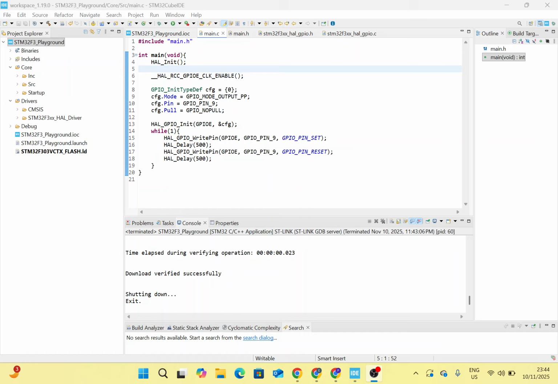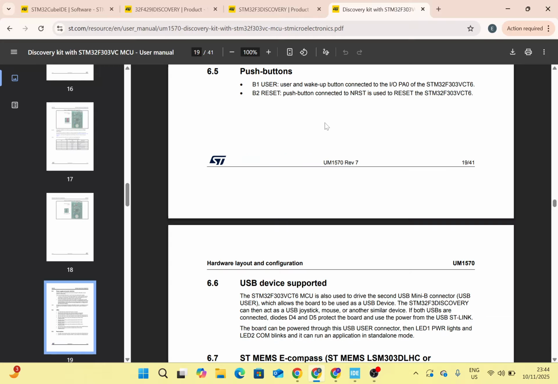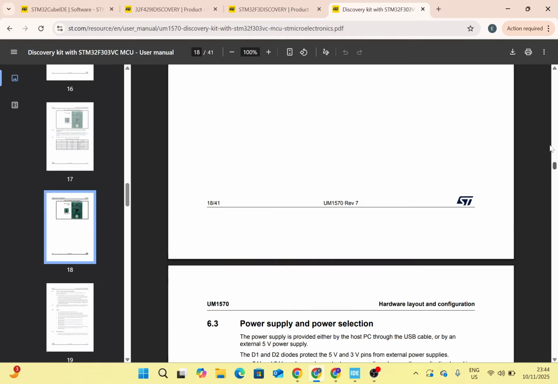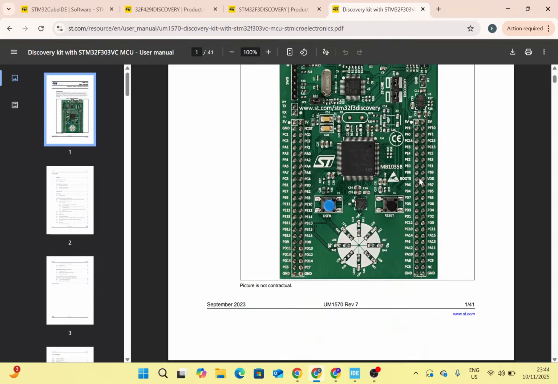So we are continuing from the previous episode where we ended at blinking the LED. In this episode, I want to teach you how you can read the state of a button and use that state to control the turning on and off of the LED. So let's go to your user manual and scroll all the way to the table of content.